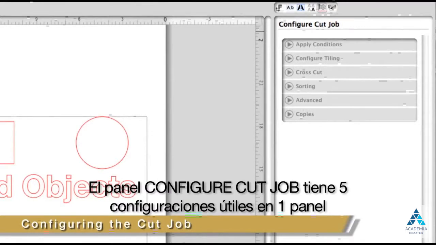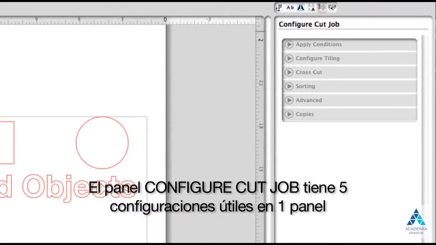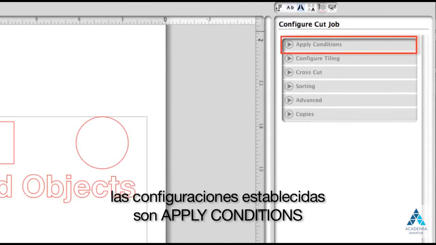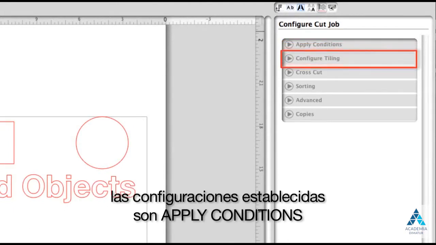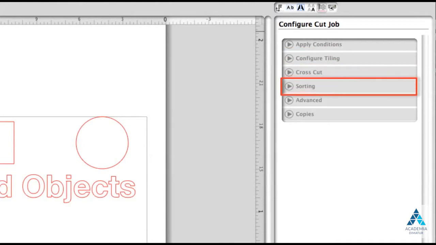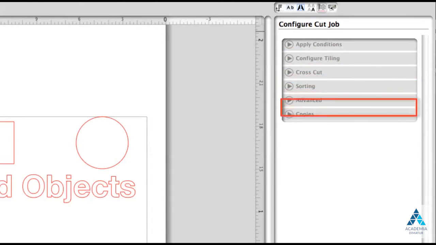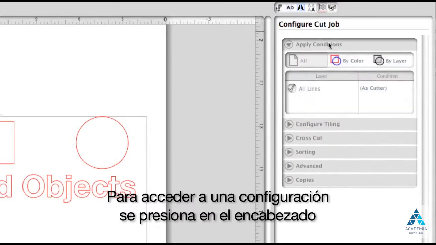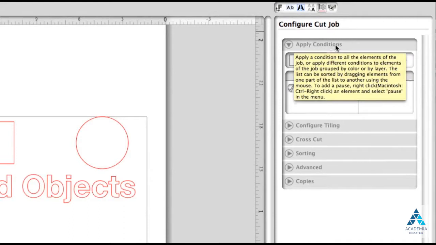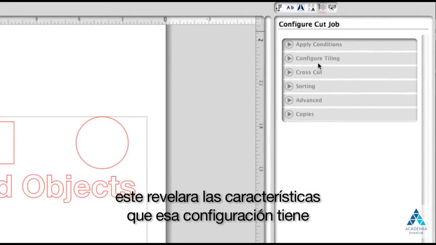The Configure a Cut Job panel has 6 useful configuration settings in one panel. The configuration headings are Apply Conditions, Configure Tiling, Crosscut, Sorting, Advanced, and Copies. To access a configuration setting, click on the heading. This will reveal the settings for that configuration heading.